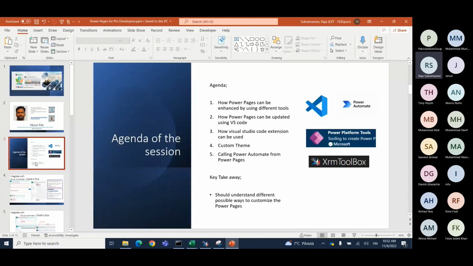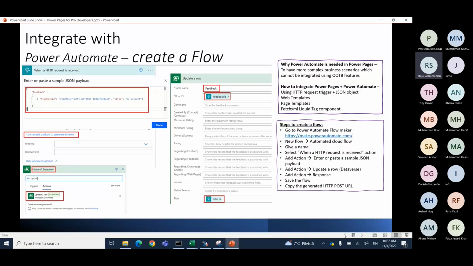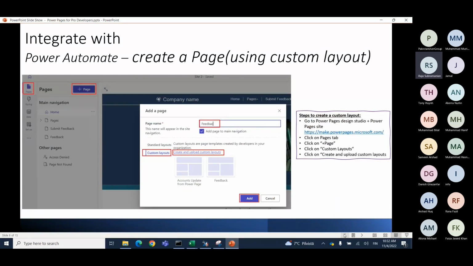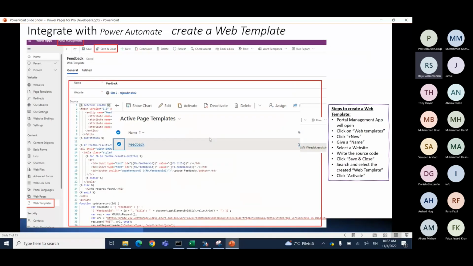But how are we going to invoke the Power Automate? For that, we'll see now. To invoke the Power Automate, we should have this feedback page created. So how are we going to create the feedback page? I think we can create it by using the create and update custom layouts, and then you can just give the name of the feedback page which you want. Then the page will open like this, where you have to create web templates first, and then you need to call these web templates in the pages.